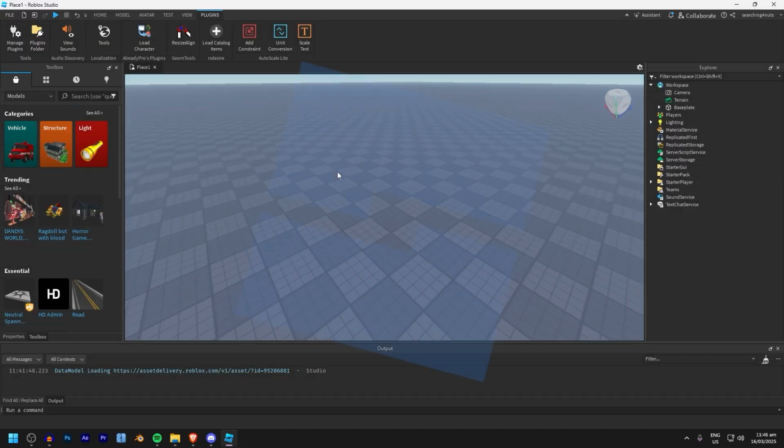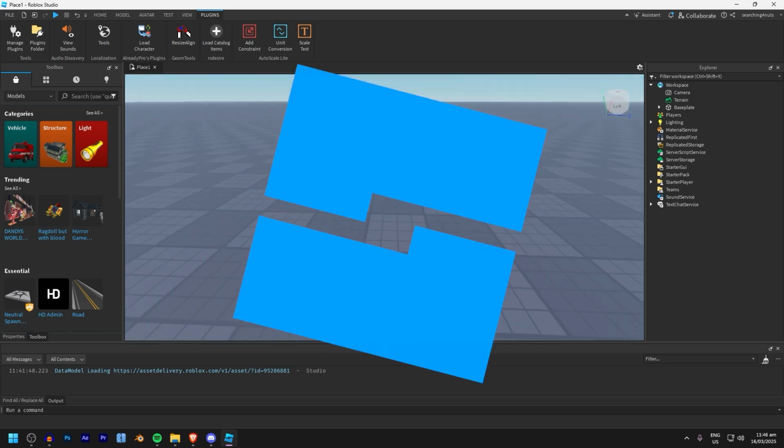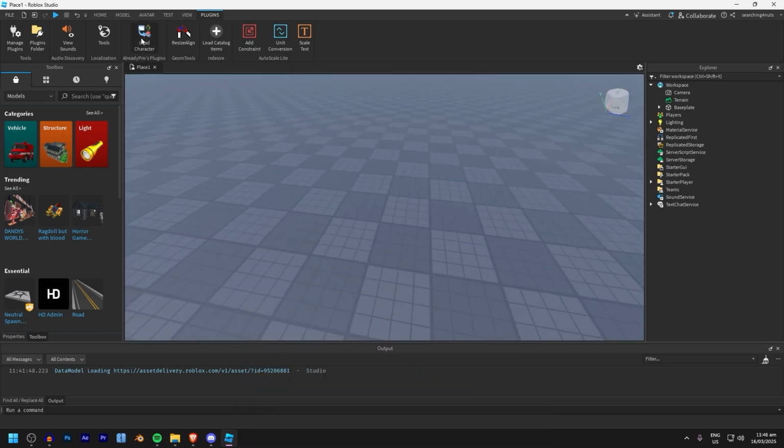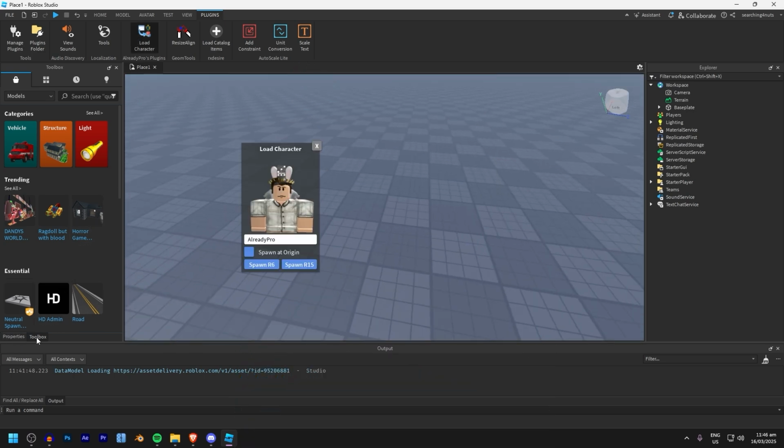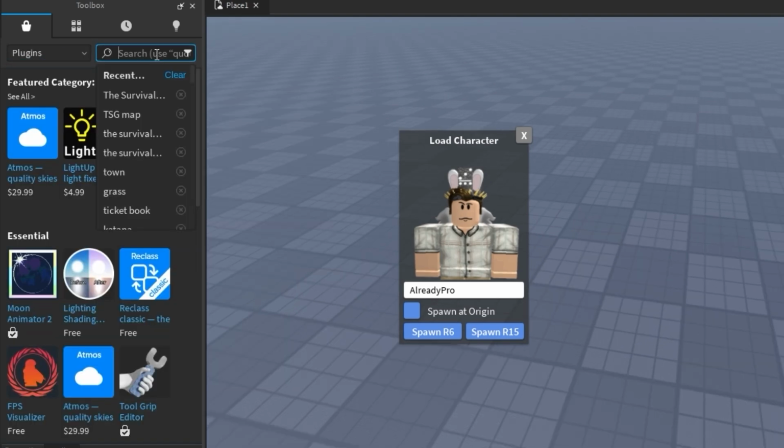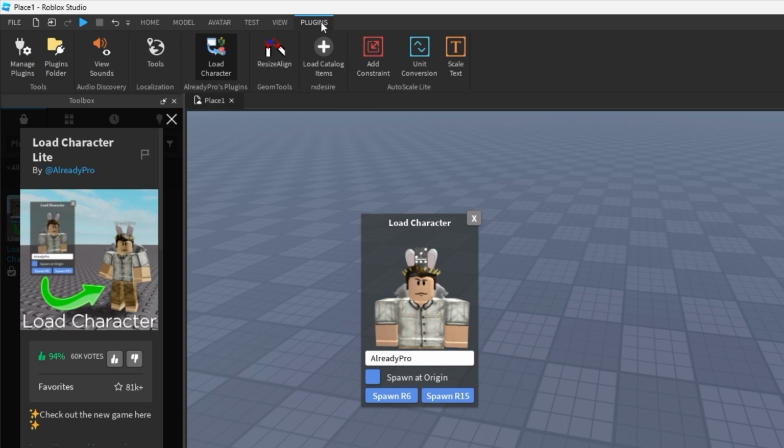We're going to start off by gathering all of the different avatars we're going to use for the GFX inside of Roblox Studio. I'm going to be using the Load Character Light plugin here, which you can just get by going under your toolbox, under plugins, and searching up Load Character Light. Go ahead and install it, and then it should be available at the plugins tab at the top.